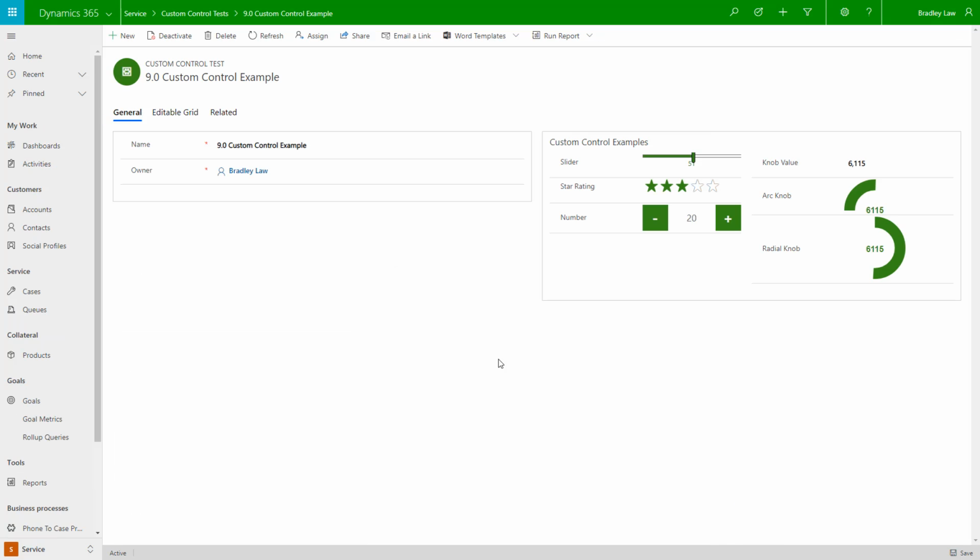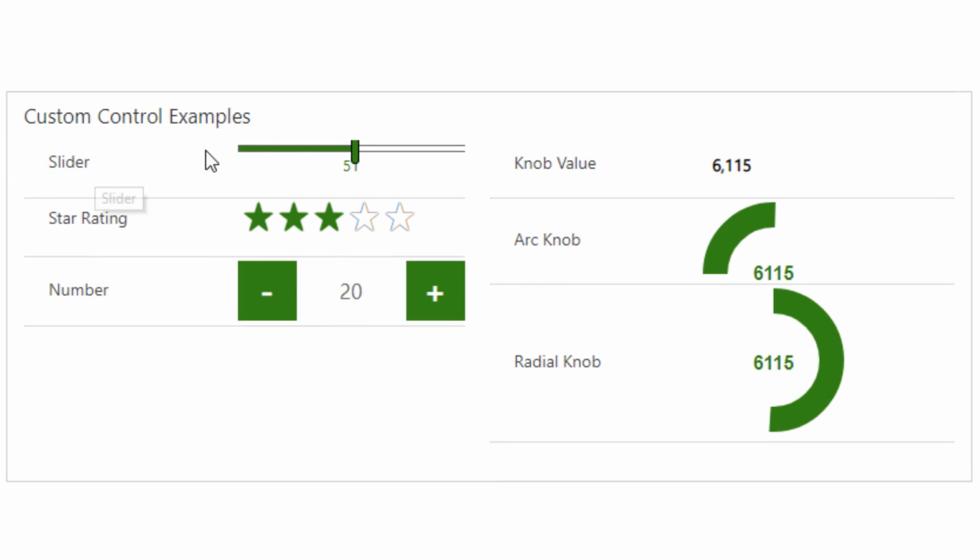Let's go ahead and take a look at some of the custom controls that are built into V9. You can see here on the right that we have a slider control. This controls a whole number input. A lot of these do. You have a star rating control so that you can rate items and add that to a form.